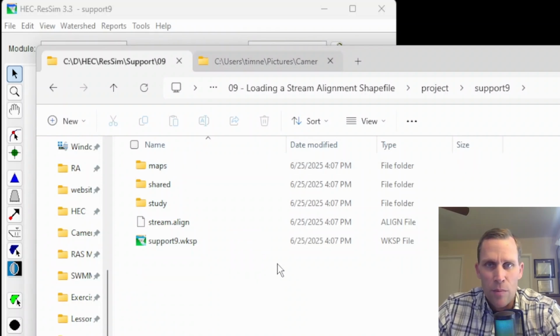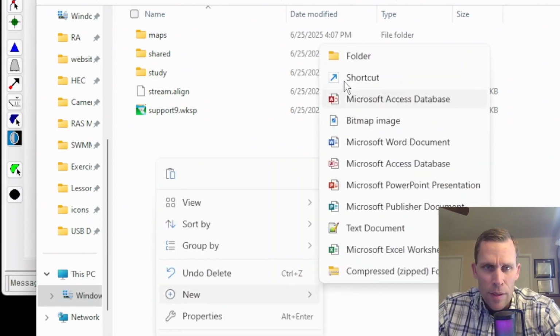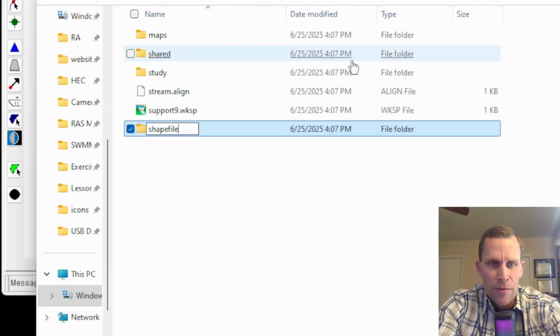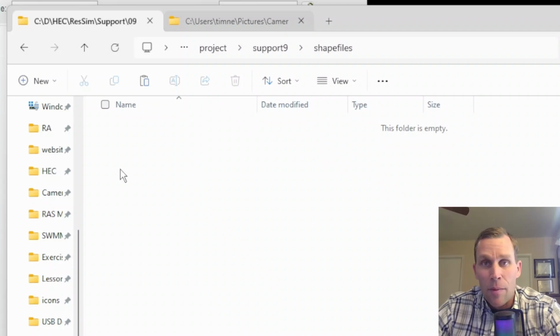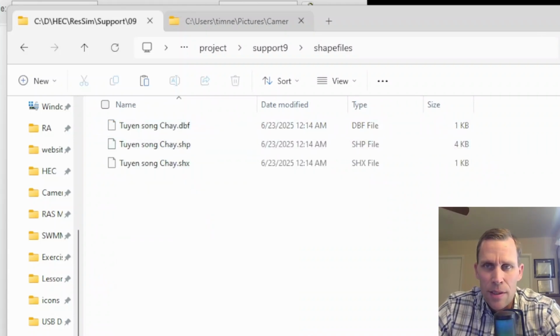So I'm going to go ahead and just move the shape files that I was sent into this directory. Okay, first I'm going to create a new directory. I'll just call this shapefiles. And then inside that, I have them on my clipboard already, so I'm just going to paste them in. Here we go, .shp. That looks good.